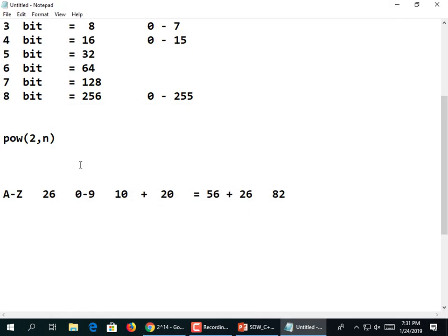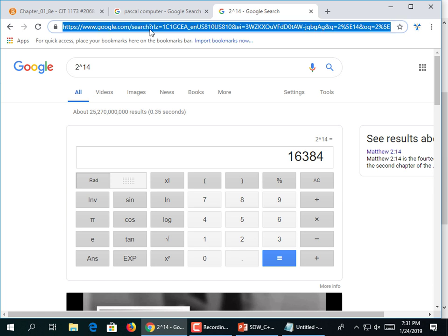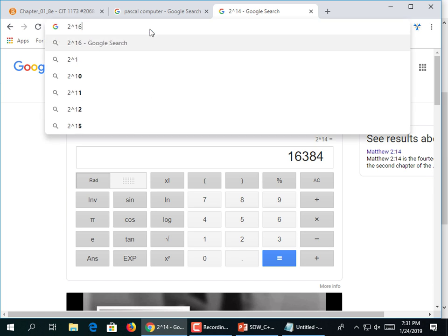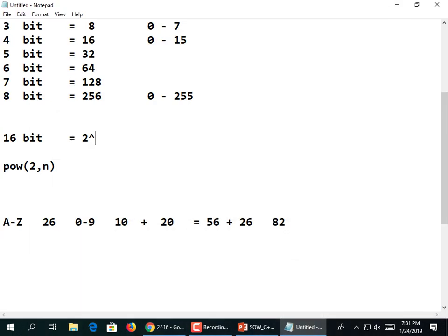Okay. But again, powers of 2 are nice. So it would probably be 2 to the power of 16. We would probably want 16-bit numbers in order to hold numbers up to the tens of thousands, right? And 16 bits gives you whatever 2 to the 16 is, which I think is 65,000. 2 to the power of 16 is 65,536.